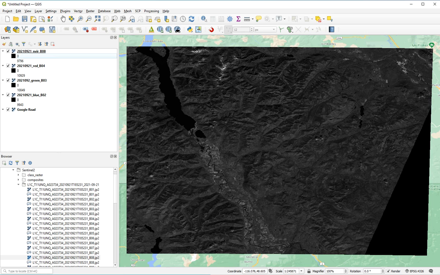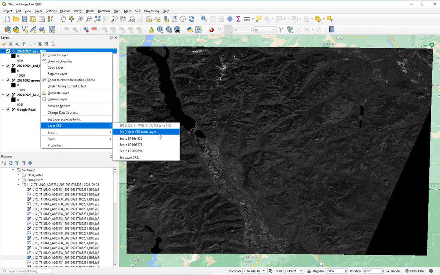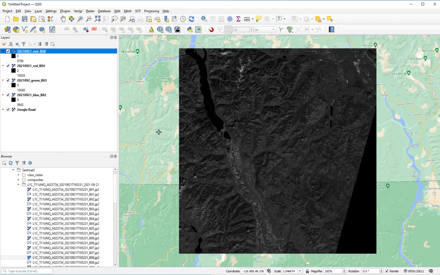All right. Next thing, what I would do is just change coordinate system from WGS 84 to the native coordinate system of the downloaded raster. So a simple action, and that set project coordinate system from layer would change that coordinate system for the entire map view for our project within QGIS.